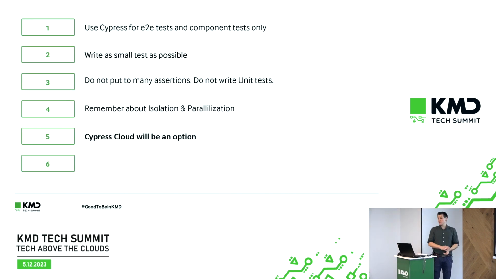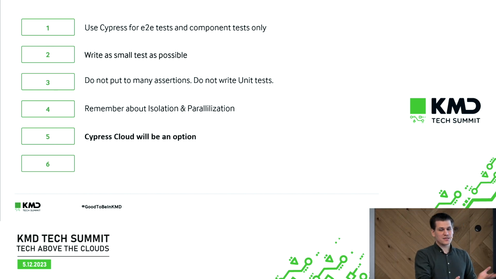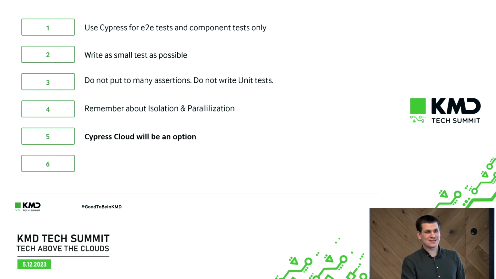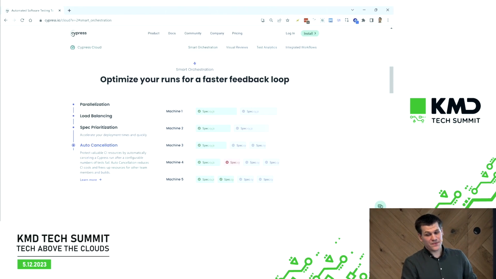Cypress Cloud will be an option and is a must-have in the future. Cypress is a company. Cypress is free to use, but this company earns by maintaining Cypress Cloud. This is an amazing feature. It brings a lot of new functionalities into the end-to-end testing framework, but it's also the paid one. It has a free version, which allows us to run 500 tests per month, but still you will reach the point that you will need money to maintain this end-to-end. But let me just shortly show you why it's a paid feature.